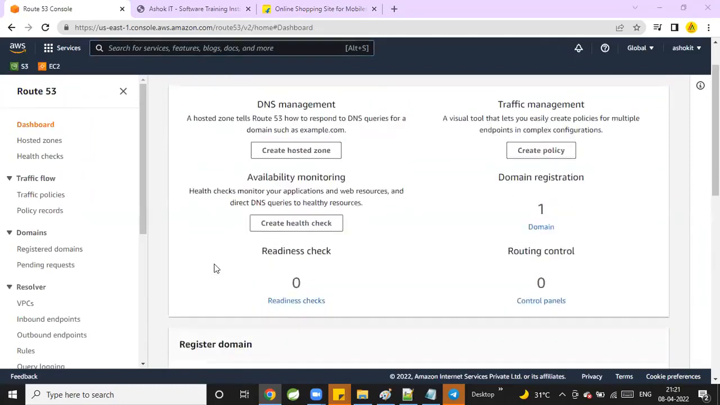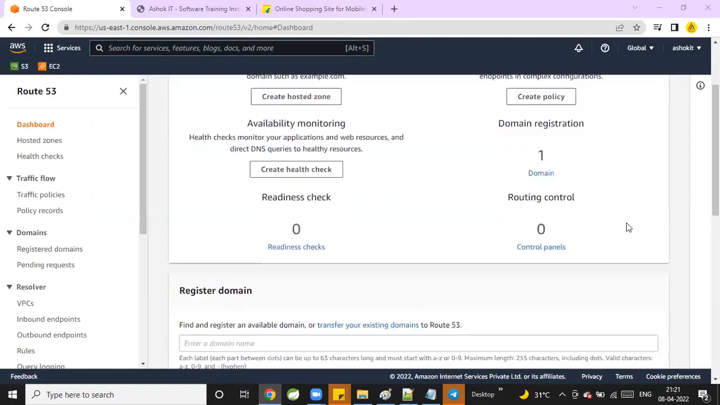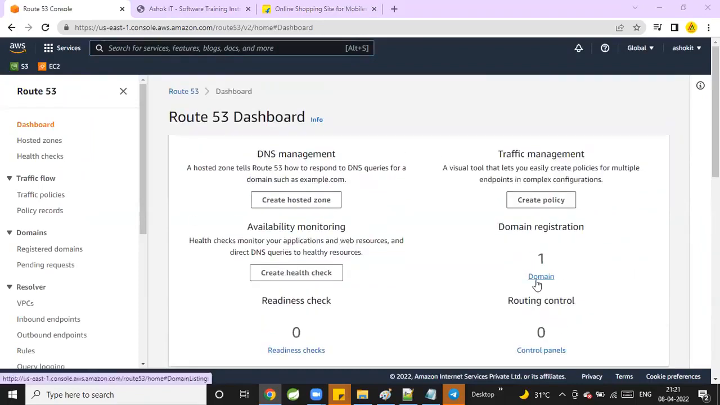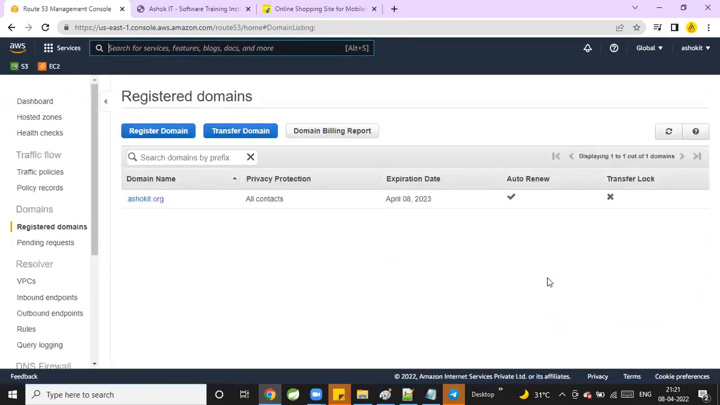Guys, if you go to this Route 53 dashboard, it is saying domain registration. Do I have one domain here? Yes. Click on this domain. This is my registered domain. When did I register this, and when is it going to expire? 2023 April 8. I purchased this today, 2022 April 8. Today only I purchased this ashokit.org domain. So next year back, I can use this domain.